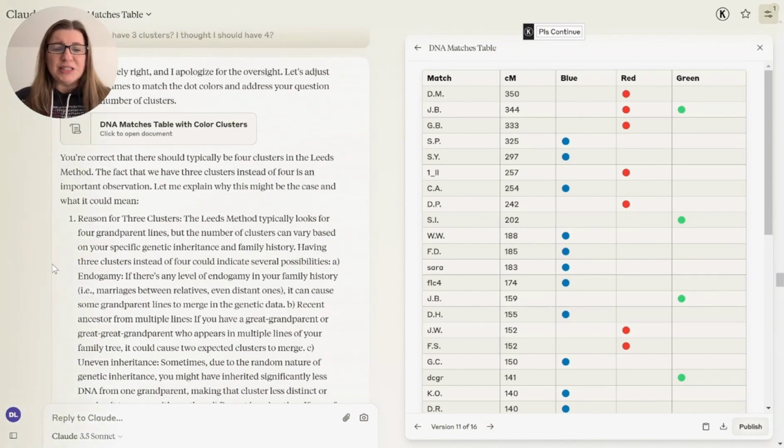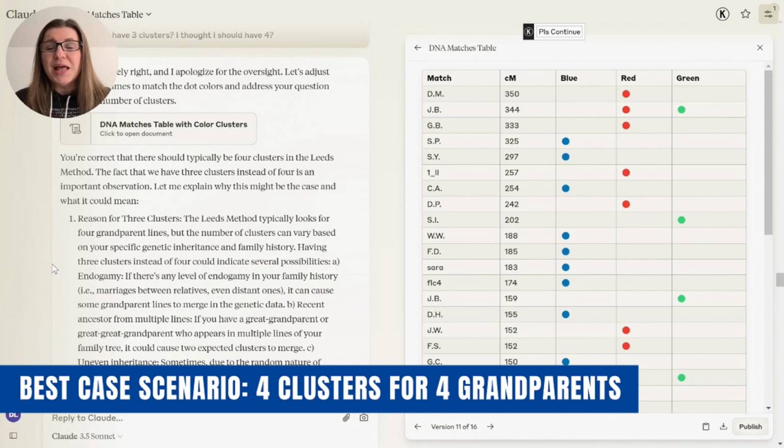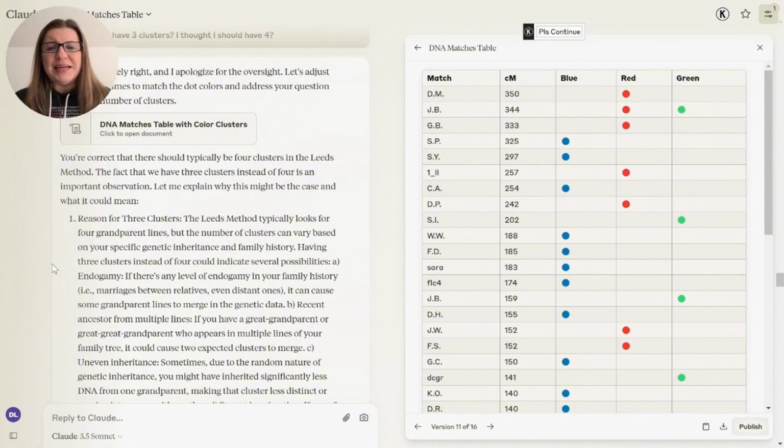It says, you're correct that there should typically be 4 clusters in the Leeds method. And actually, that's just a best case scenario. Many people do get 4 color clusters based on their 4 grandparent lines, but not everybody. And it's definitely not wrong if you have more or less. It just means there's something else you need to figure out, and why that many clusters formed and what each cluster means. But if I get less than 4, I want to figure out if maybe 2 of them have actually been combined, and one of these groups is representing an entirely paternal or entirely maternal side. And that's often because I've grabbed a first cousin, like a younger first cousin, once or twice removed usually.